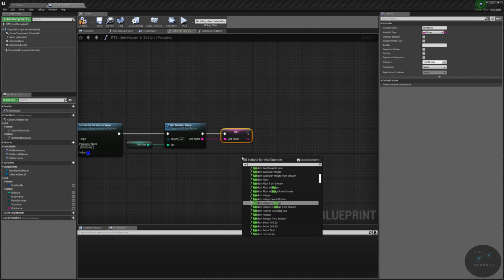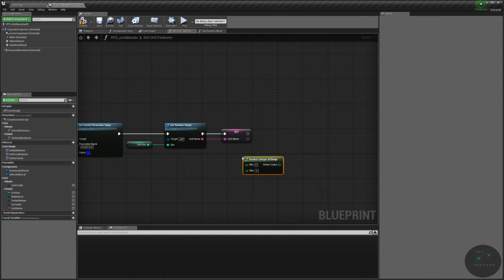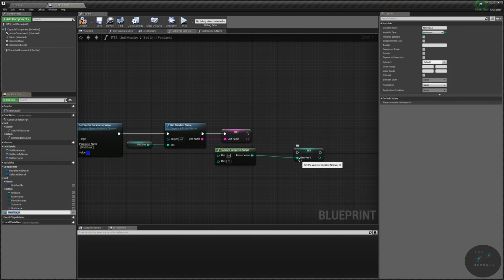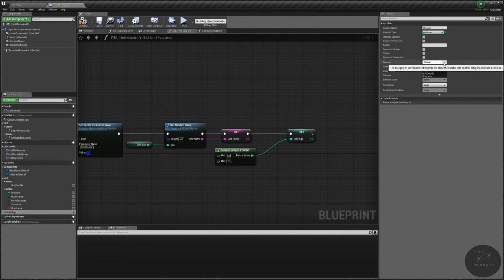I'm going to right-click, do random integer. I guess I'll start integer correctly. Random integer in range. And the range will be, just to make my life easier, 18 to 70. Going to drag up off of here, promote to variable, and this will be unit age. Plug that straight into there. And my unit age, as I've already mentioned, will be my unit stats, which is gone, so I have to redo that. And then stats. We'll have more stats later on.